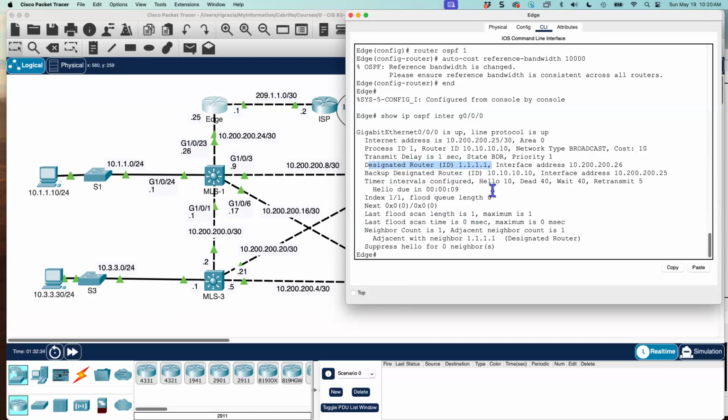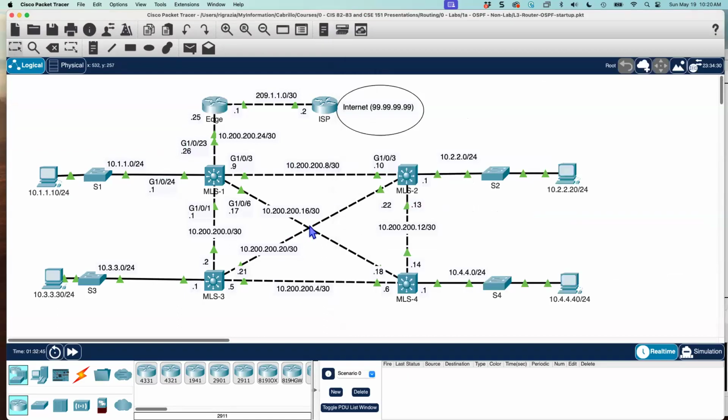Backup designated router is basically when we have multiple, usually 3 or more routers all sharing the same network. I don't want to get into it too much here, but if I had an Ethernet switch right here, and all of these 4 routers were all sharing the same Ethernet network, we'd have a designated router and backup designated routers. It's really just for the sharing of link state advertisements. Okay, I'll talk about this in the class.